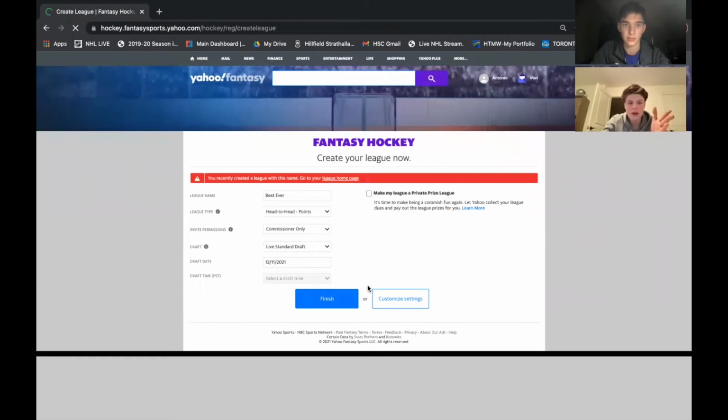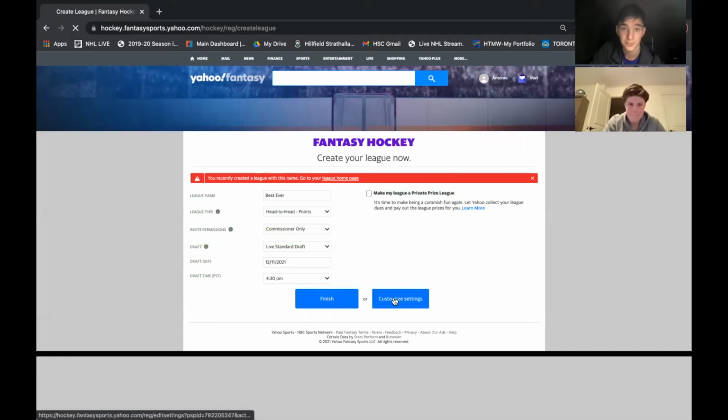Also, when you're setting the time of your draft, you got to pay attention to that. In this one here, when I highlight this, it says Pacific time, PST. So you want to make sure that it corresponds with your time zone. We're Eastern time here, so we got to make sure we account for that 3-hour difference.